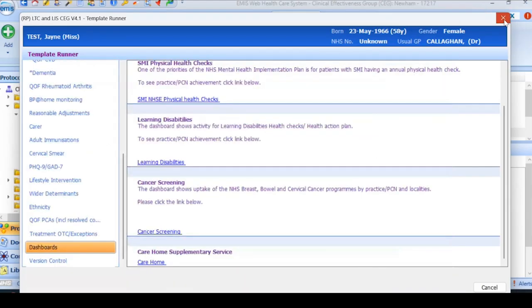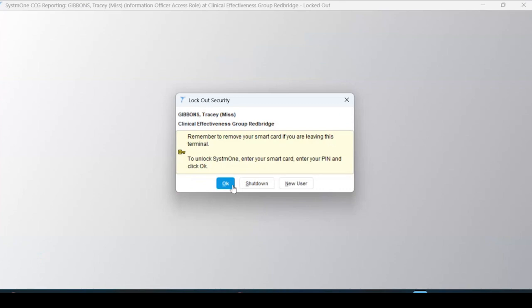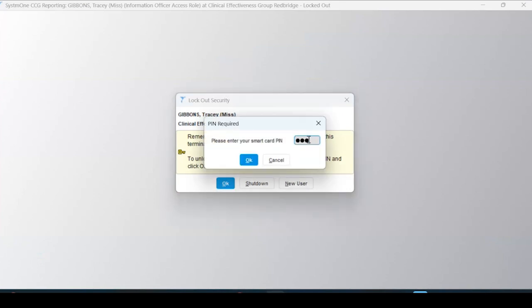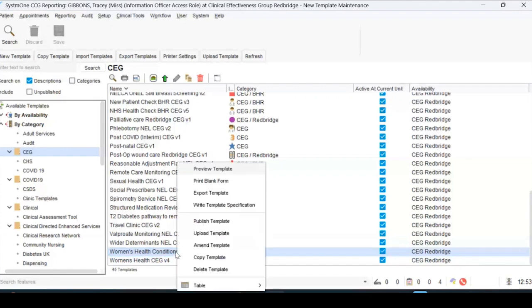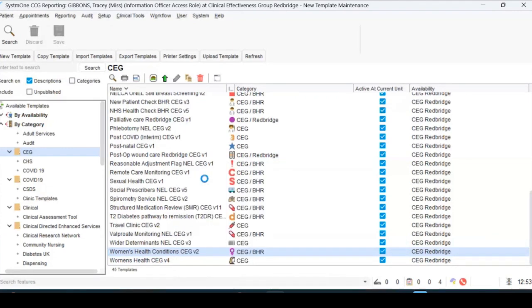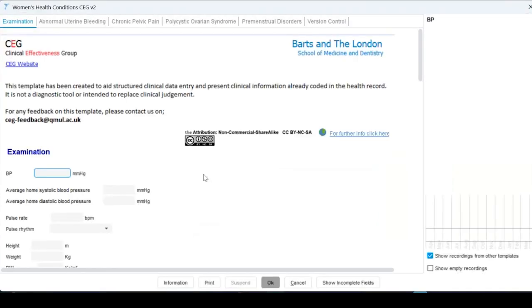Okay, so that's your LTC template. I'm now going to jump into System 1 to show you the women's health template that we have. So this is a good opportunity. If you've never worked on System 1, you will be able to see how your colleagues that work in System 1 view the template and vice versa.